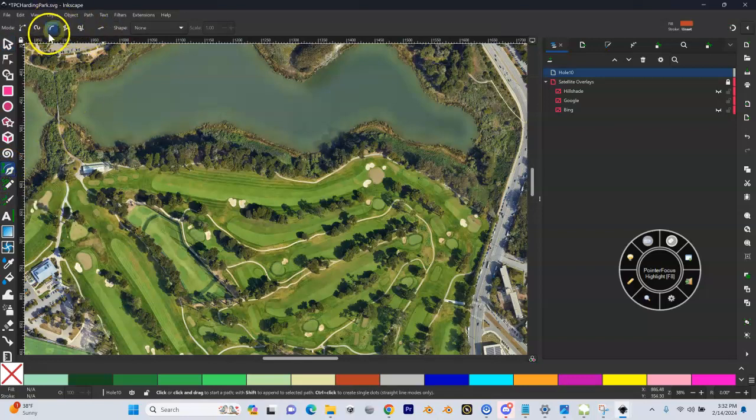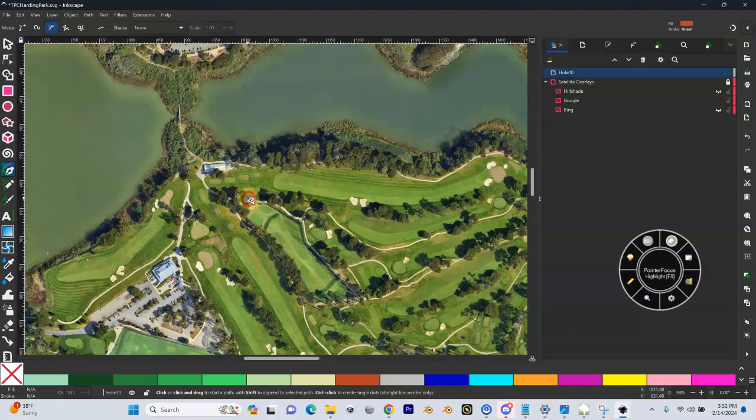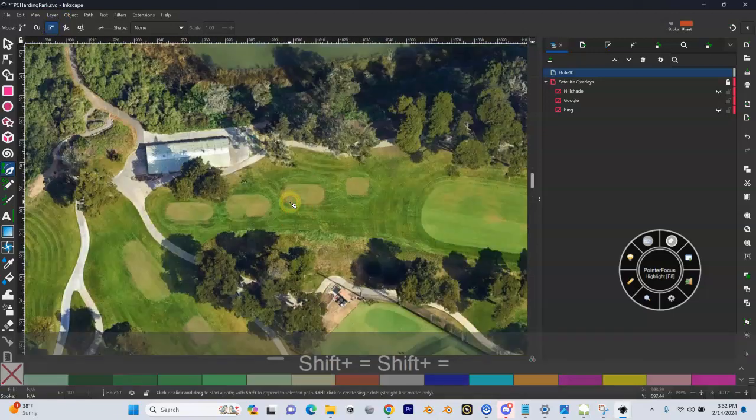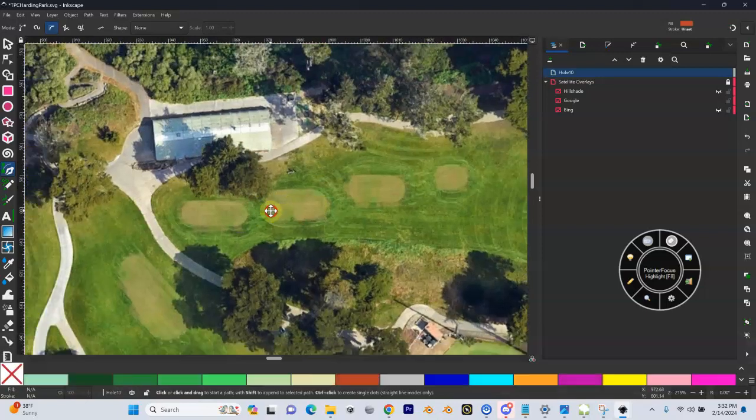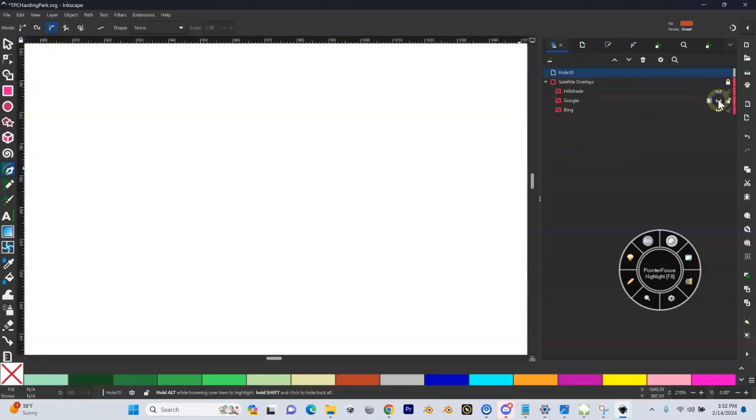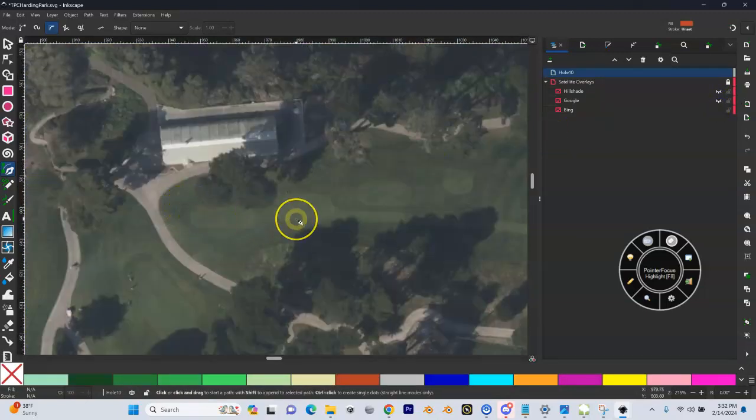I'm going to come over here to my pen tool, and I'm going to make sure I'm up here on B spline path, which is this option right here. And I'm going to come down here to my T boxes. Now I can see these rather easily in my Google overlay. But remember, you can turn this on and off and look at other overlays. Now my Bing, not as good. It's harder to see. It's not bad, but it's harder to see.